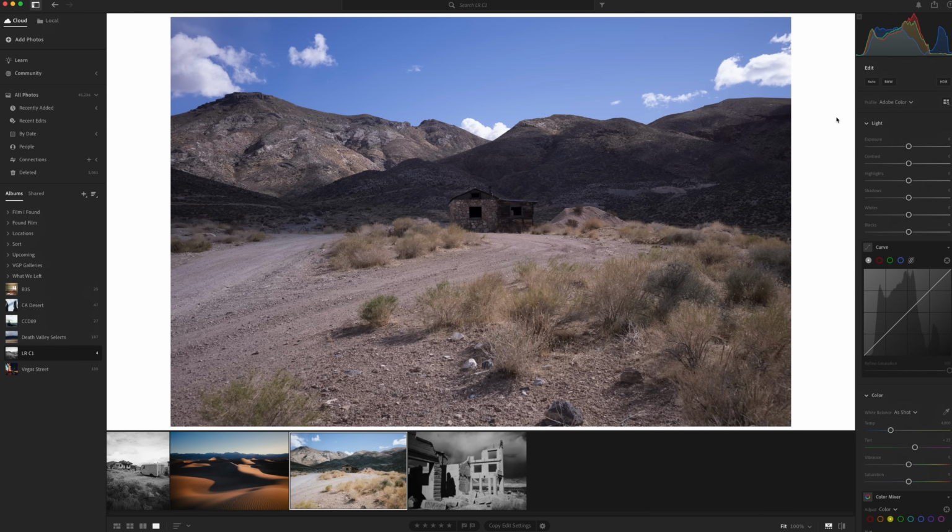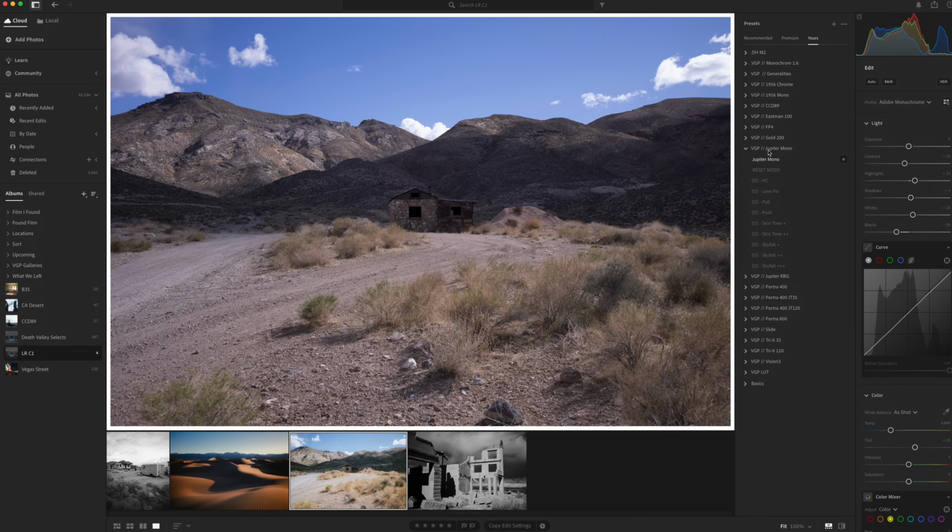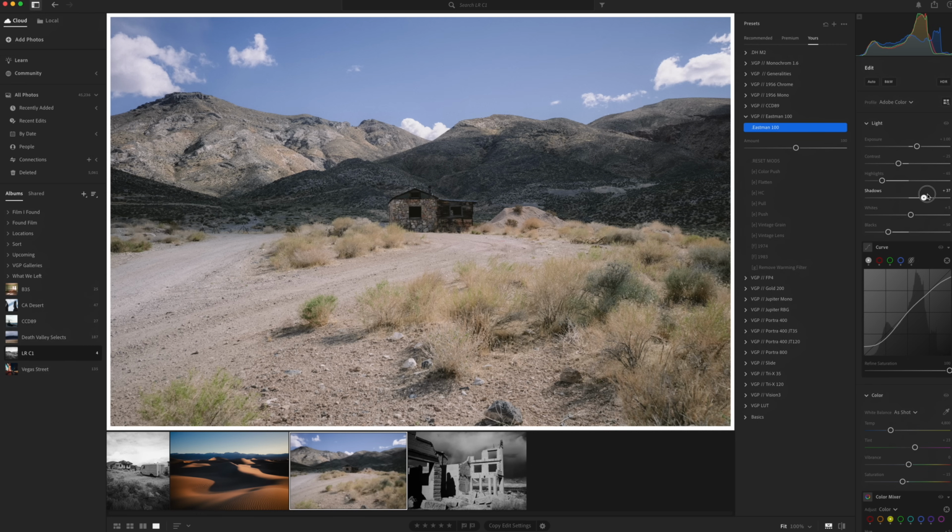And then this final photo we did with Eastman, going to bring those shadows up to get that light in there. We're using 1983, brighten it up, blacks down, contrast up, continue to brighten it up just a little more. And then I warmed it up a little bit as well.